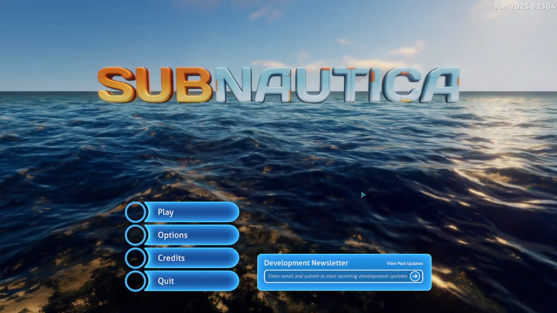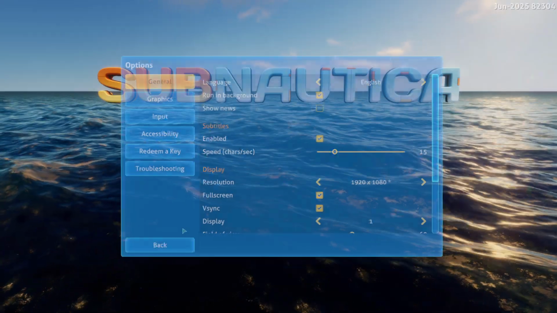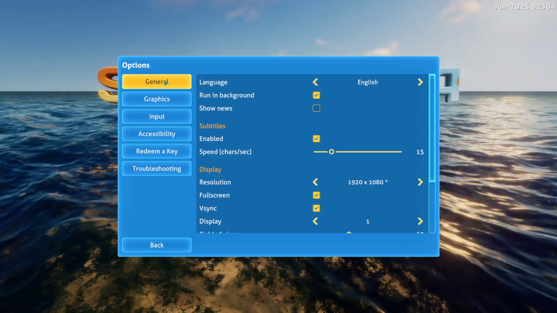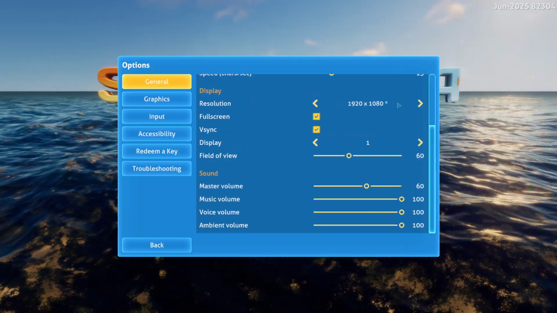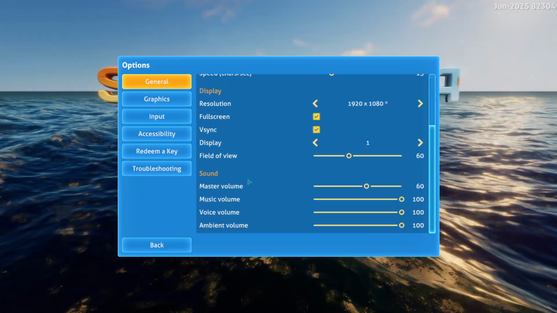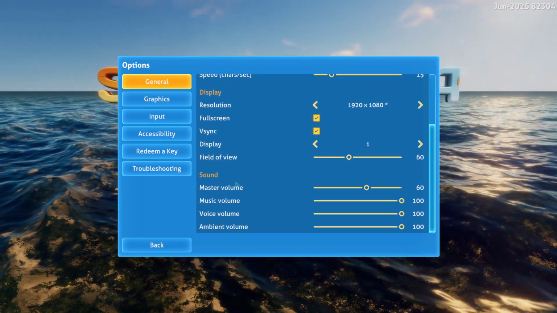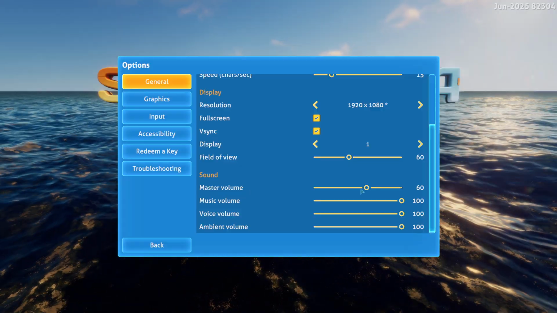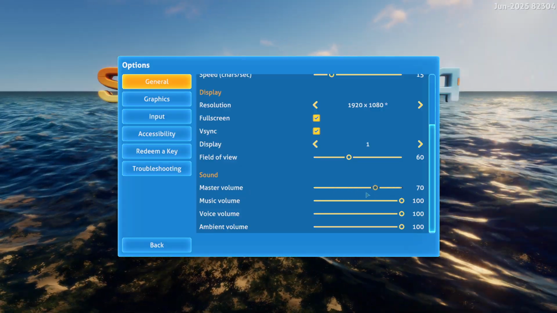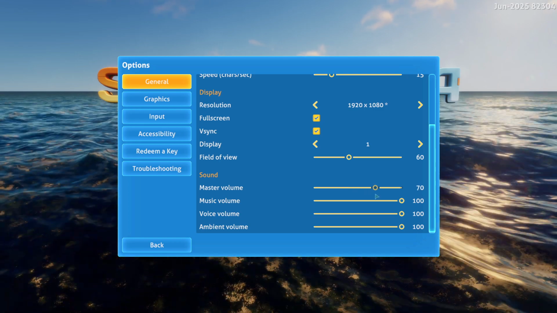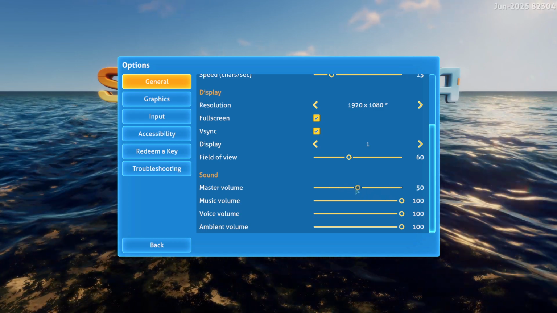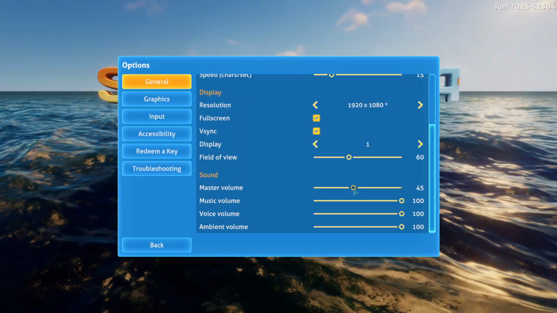So like always, we have to first open the options. In the first tab, General, we have to scroll down to the bottom of these settings, and in here we have a sound tab. The first option will be master volume, and this slider is responsible for master volume. You can set it up to your own preferences, how you want to hear your game.